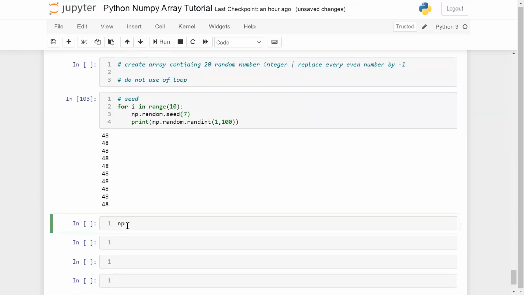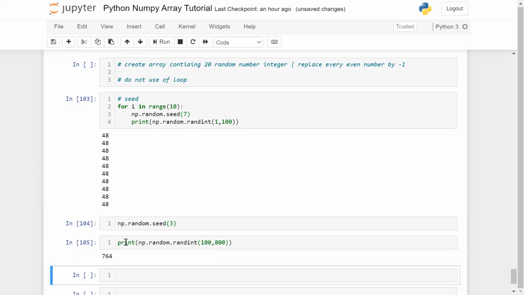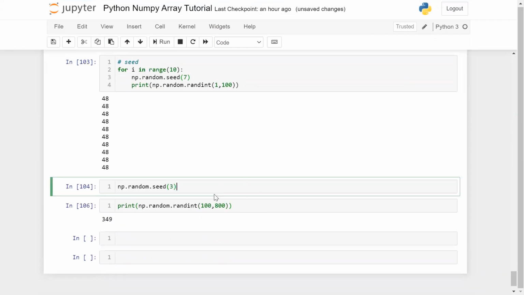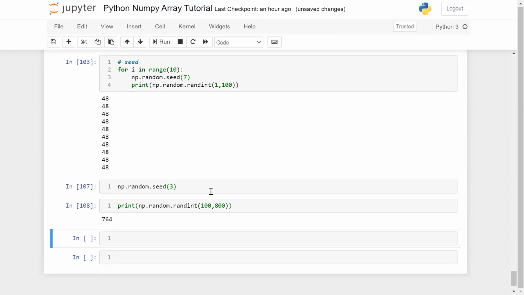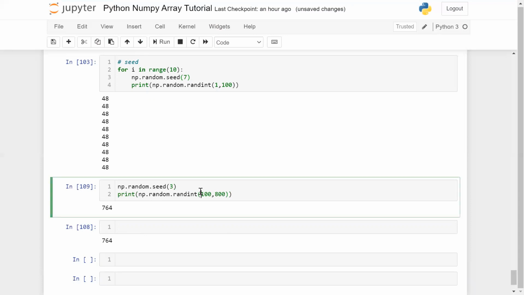Okay, let me tell you once again. Let's say np.random.seed, and now I am using here 3. Now I am going to generate, let's say, print np.random.randint, and here I'm going to provide some interval, let's say 800. So every time I will get the same number. You can see. Let me run once again with 3. When you generate with the combination of these two, you will get the same number.